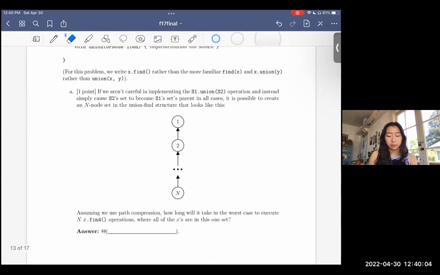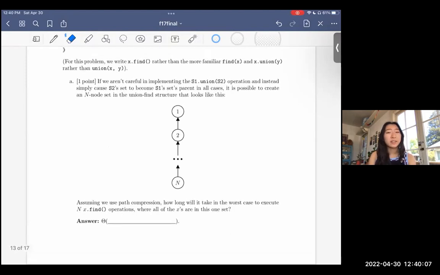Cool. So the first part says, if we aren't careful in implementing the union operation, it's possible to end up with a very spindly union find structure that looks like this, or in other words, like a linked list. However, assuming we use path compression, how long will it take in the worst case to execute n find operations where all of the x's are in this one set? Well, let's play around with this and look at all the possible combinations of find operations we could do.